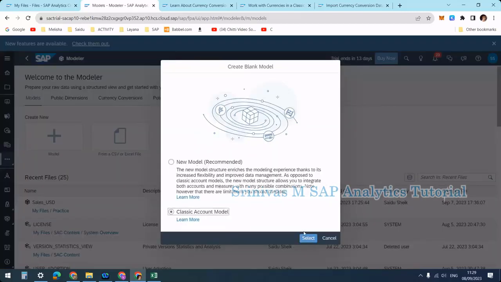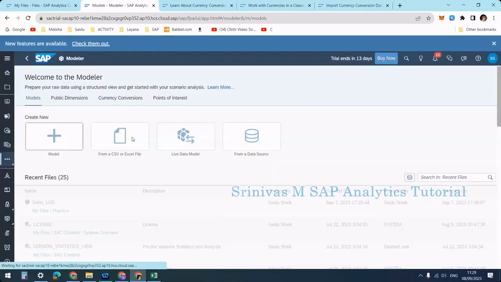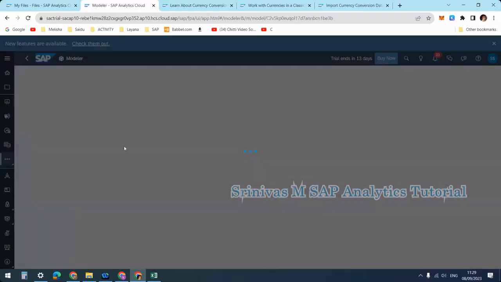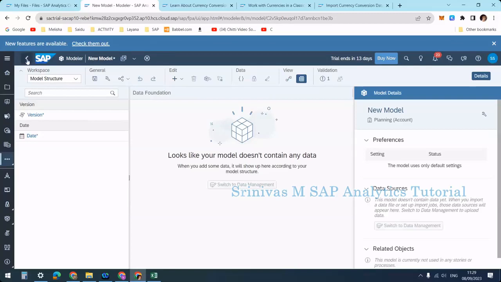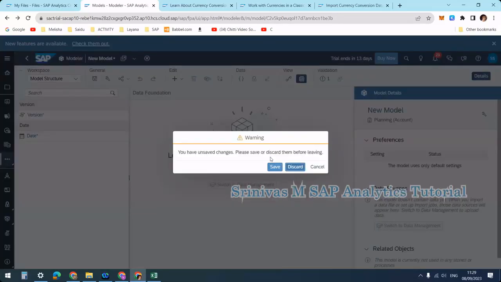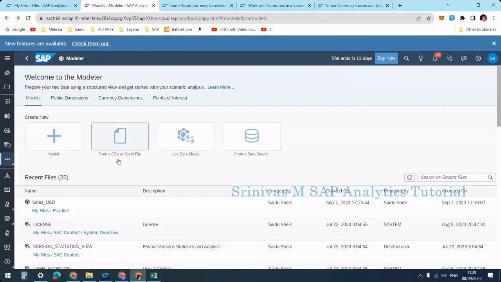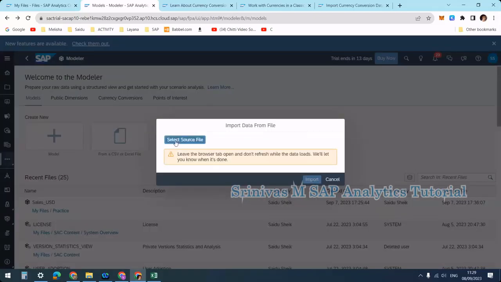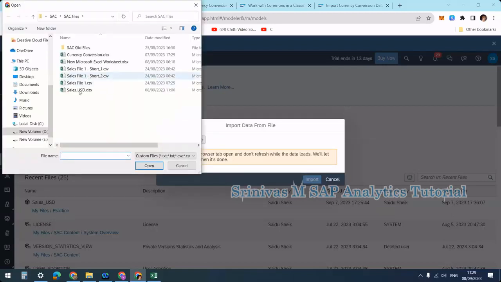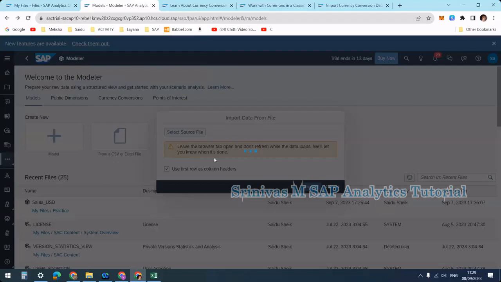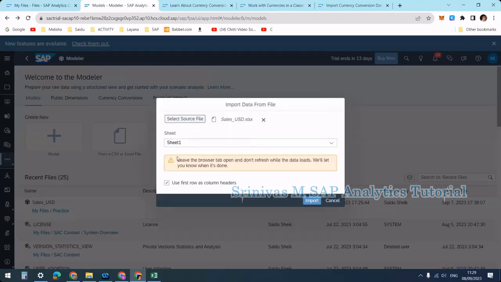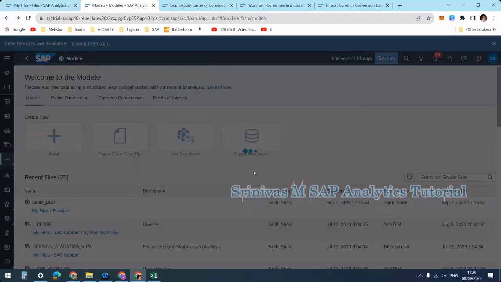Okay, I'm taking a classical account based model and taking data from my CSV file, which creates the account based model. Not this one, discard, and go to from CSV or Excel file, then selecting my source file. So this time I'm loading data from my Excel file. If the Excel file contains only one sheet, it will take the data automatically. But if it contains multiple sheets, it will ask which sheet you want to load. I'm selecting my sheet and then clicking on the import button.